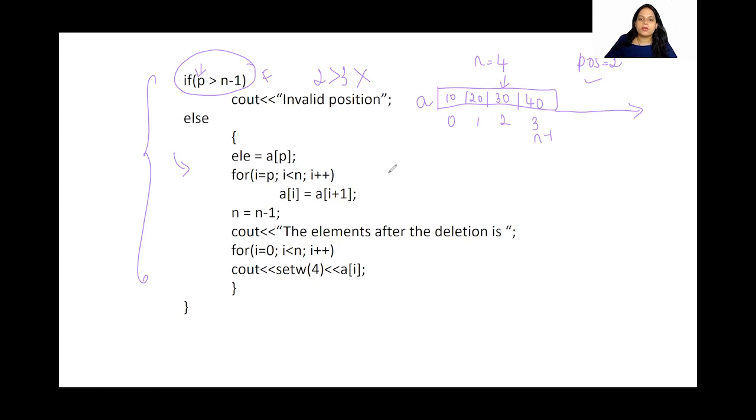Now, in the else part, what is going to happen? Initially, we are going to store the element which we are deleting. So, element is equal to A of P. P we already know is 2. So, A of P is nothing but A of 2. So, 30 is going to get stored in element. Now since this is a blank place, what I'm going to do is shift over here.